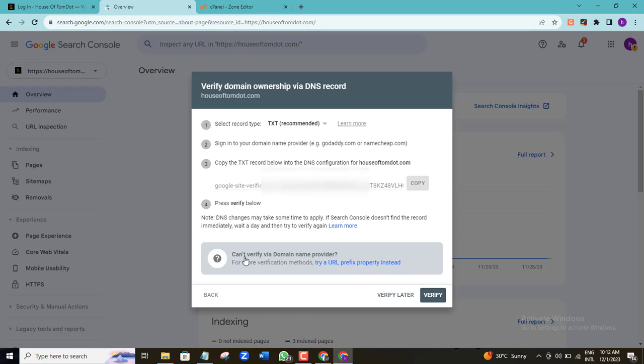So this page will again pop up, and as you can see here, there are three steps to verify your domain successfully, which we are going to do very quickly. All you have to do here is just to copy this code. So click the copy here.